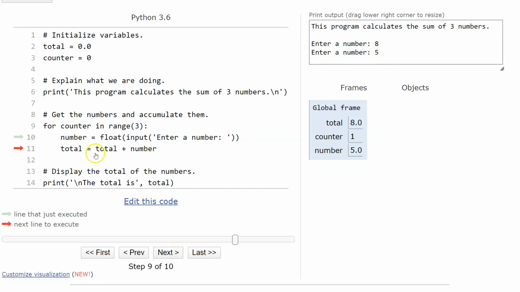Now watch what total does this time. It's going to take the 8 and add the number that I just entered of 5, and my new total will be 13. If I can still add in my head. Okay, good, perfect. So that's what we've ended up with. Now total is the new accumulated value for total. That's what we've got here.